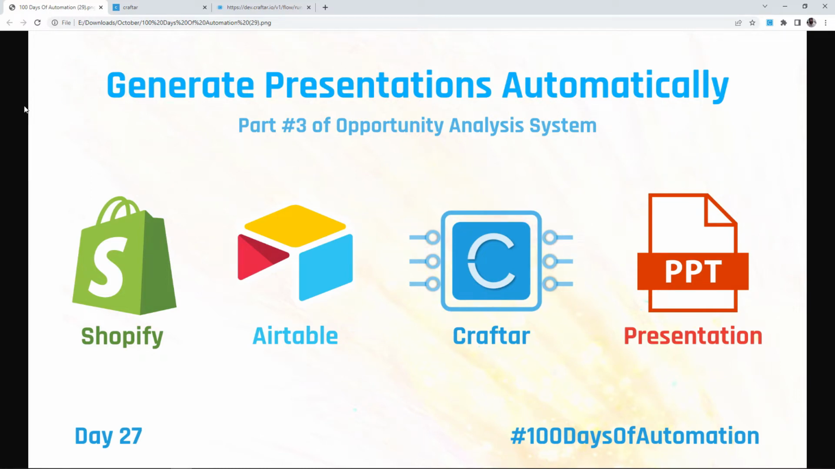Today we are going to generate presentations automatically. Presentations are a great way to report our findings in a concise form. For part 3 of Opportunity Analysis System, we are going to take Shopify data and then create a presentation out of it. So let's see how it works.